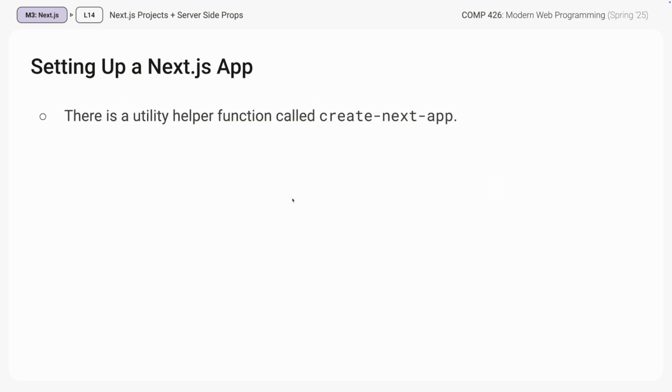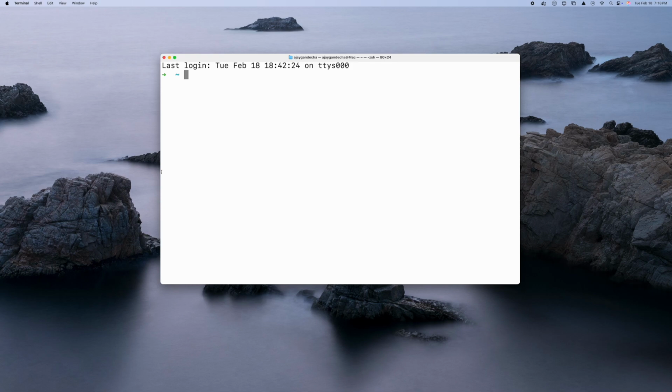So I think I have a setup here. I have some installation instructions, but I am actually just going to show these over here in my terminal. So I will go through all the steps that are needed to actually create a new React app.